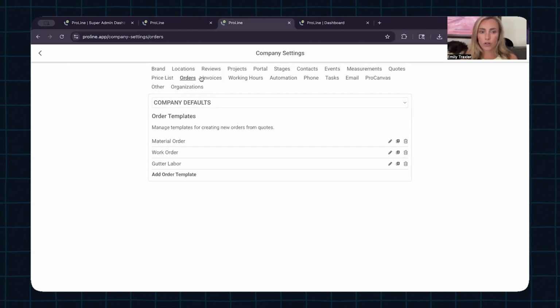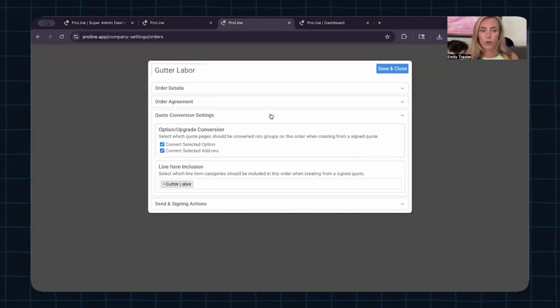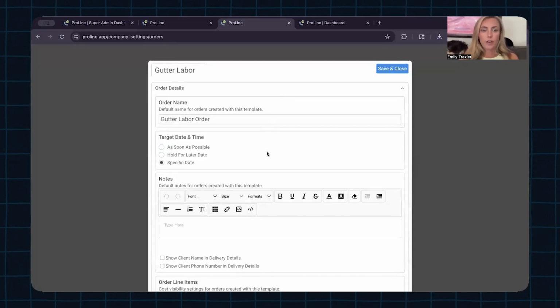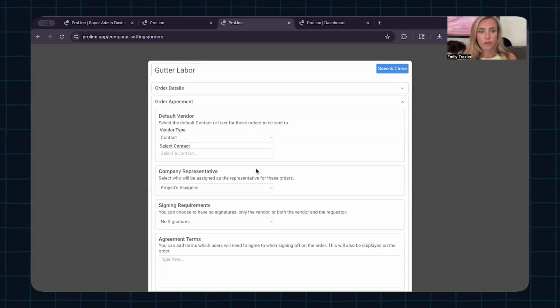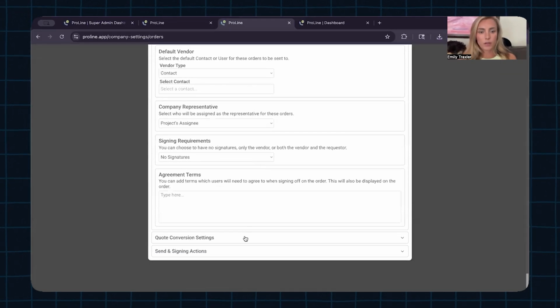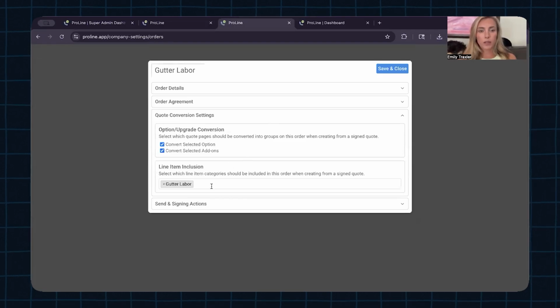I'm going to choose orders and I want to create the type of orders. So I have material, work order, and gutter labor. The way that I configured this gutter labor work order was to go to the order agreement. Nope, nope, nope. Okay, line item inclusion under quote conversion settings. So I have gutter labor included on this work order.